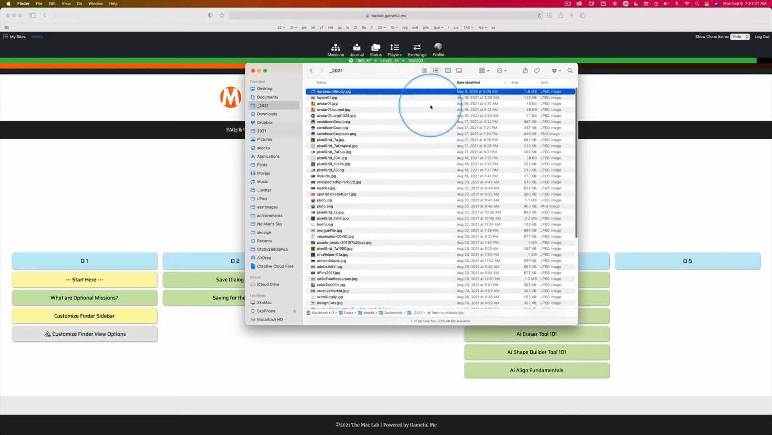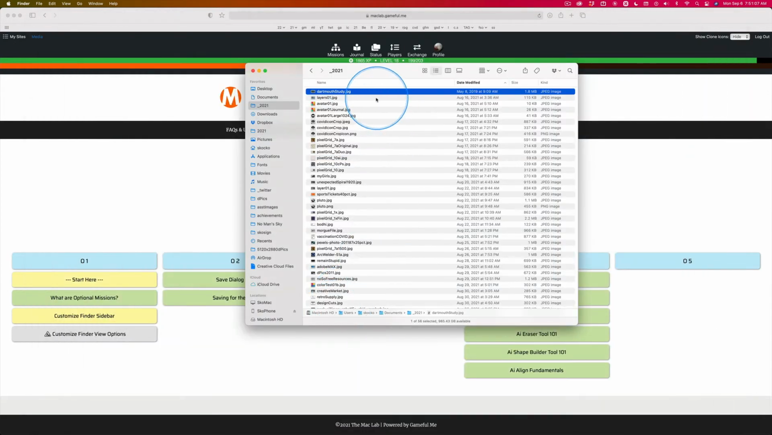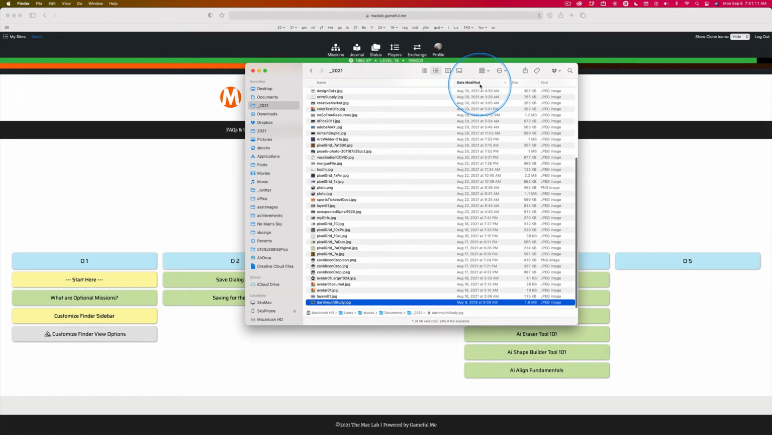That Dartmouth study, what's that? Hit the space bar. Hey, this is pretty interesting because it deals with you guys. But I digress. How do you change the view options here?